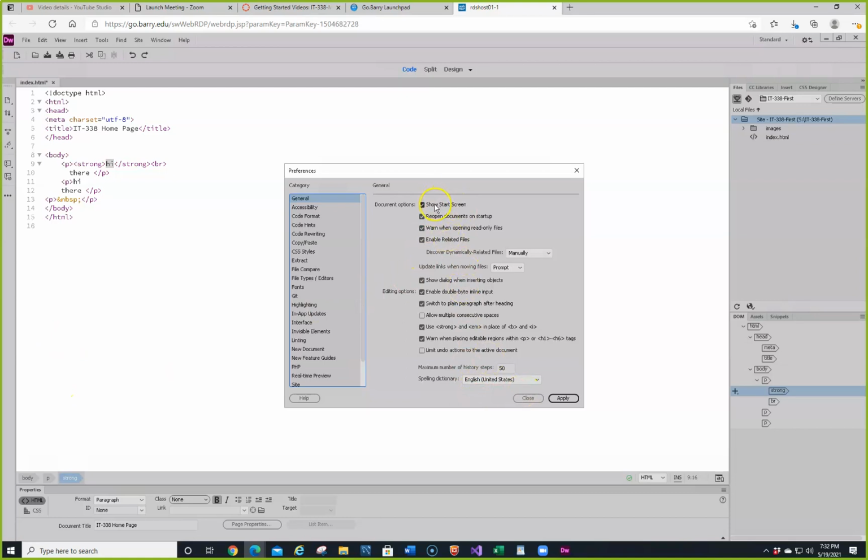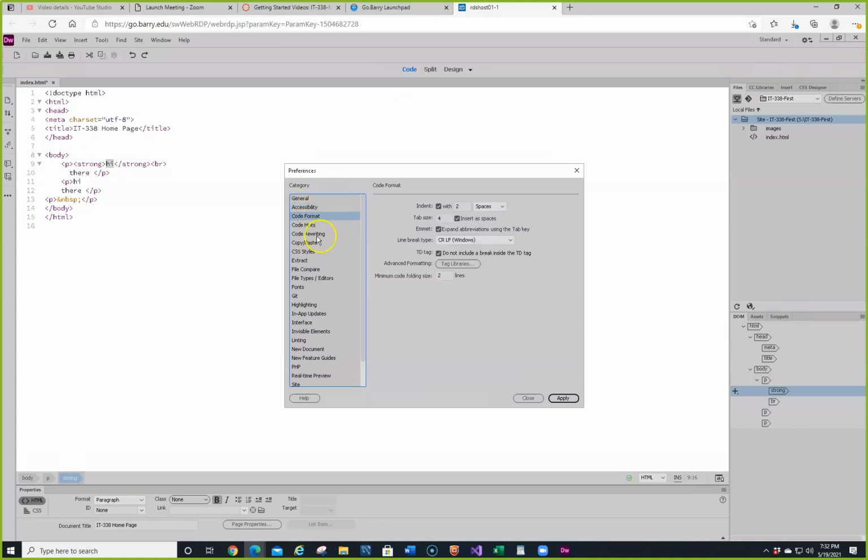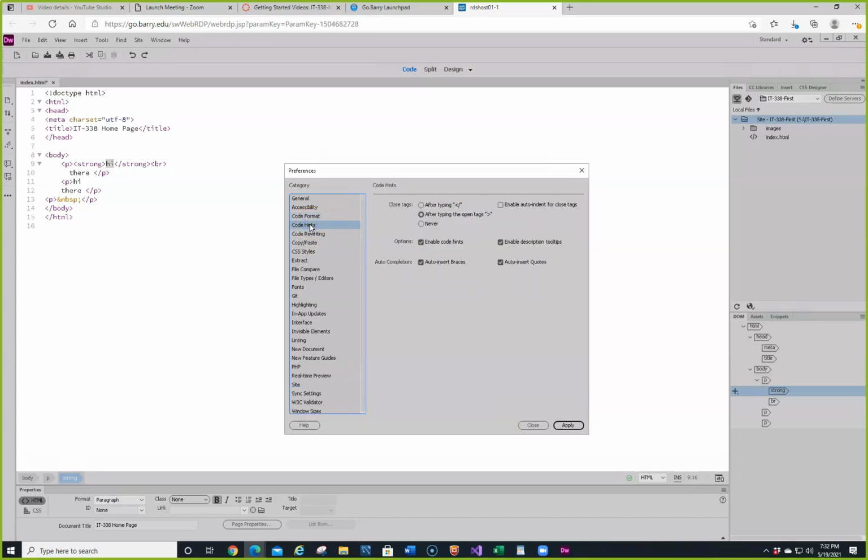So if you didn't want the start screen when you first opened it, just get rid of the check mark here. If you want your documents opened at startup, the ones that were open, just do this. Again, I would leave all these here, but the start screen is kind of optional. When we do templates, you'll learn about editable regions. Yes, you want to use strong and em instead of B and I. We'll go over all of these things as well. So accessibility, code format, you have all these different things. You can change the tab size if you want. Leave all this stuff alone in here. And I will go over a whole bunch of stuff in here.